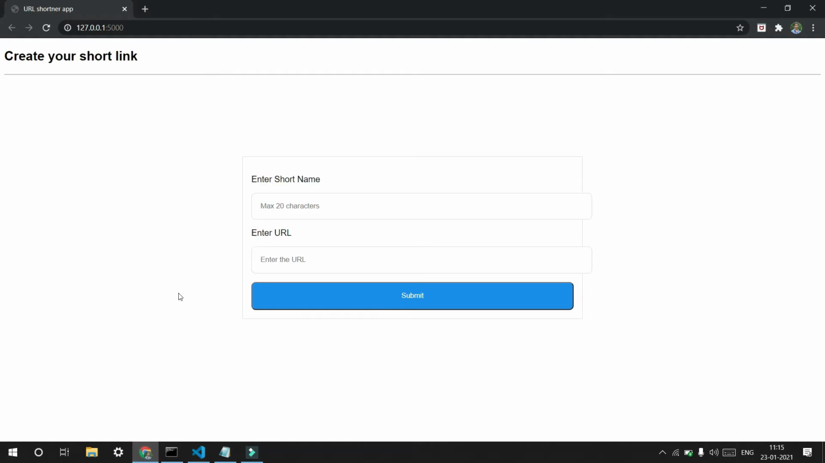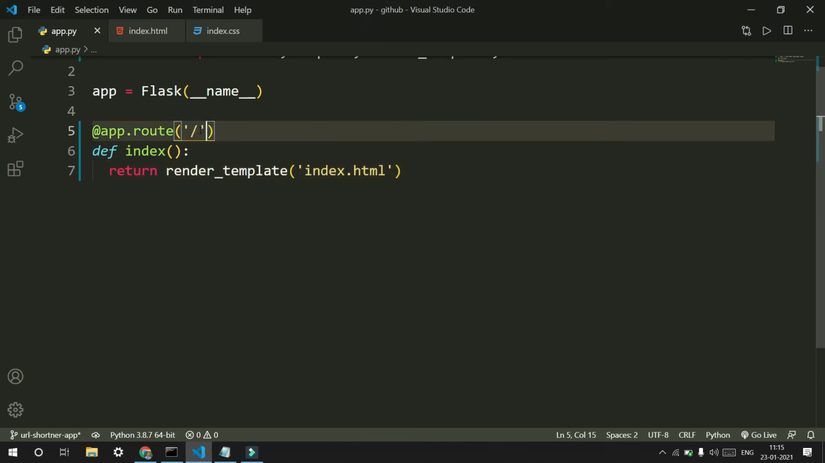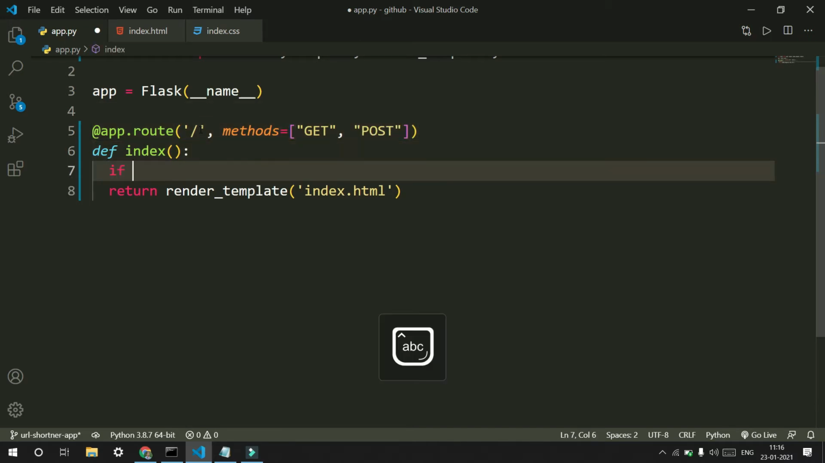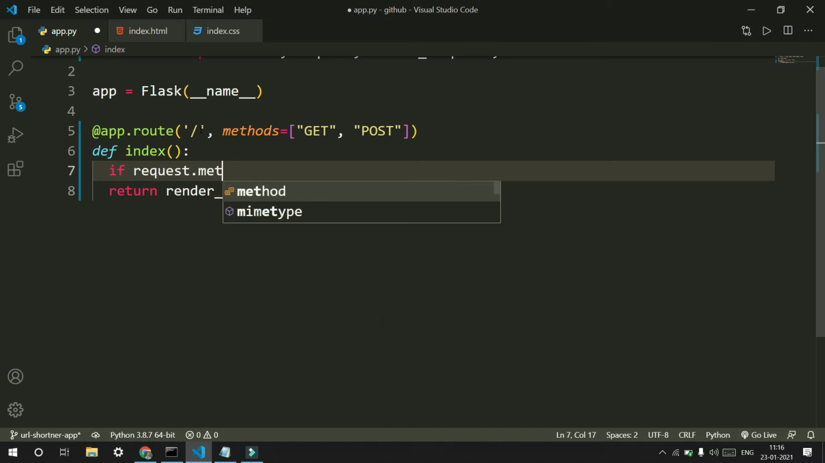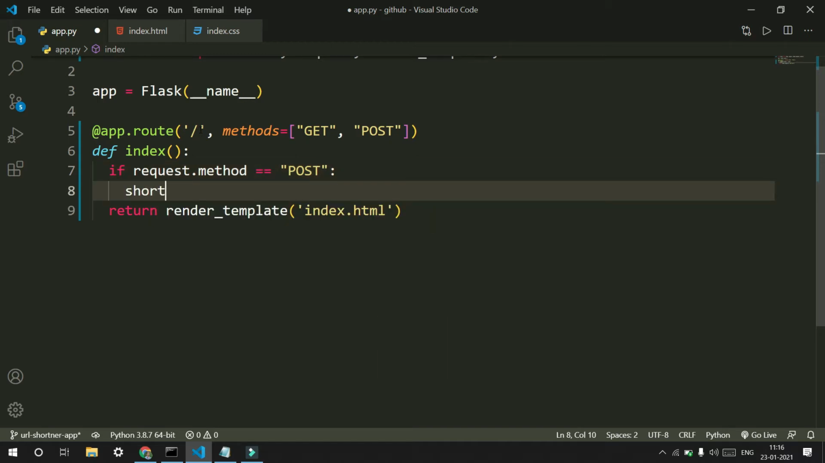Yeah, that's it for the styling. Now we are going to get this form data in the backend. Since this is going to accept the POST method as well, we say methods equals GET and POST. Now if the request.method is a POST method, we get the data from the backend.